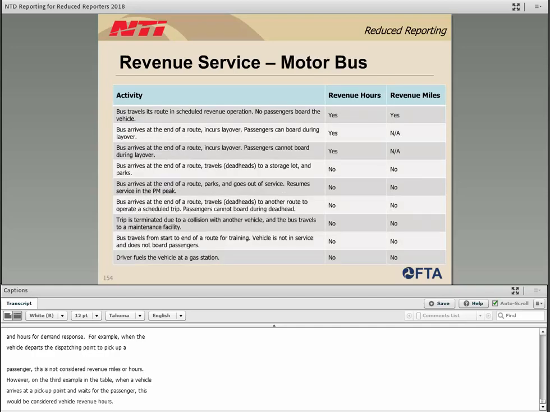This next table outlines examples of revenue service for a bus mode. When the bus is traveling on its route during scheduled revenue operation, this would be considered vehicle revenue hours and revenue miles, even if passengers do not board the vehicle.